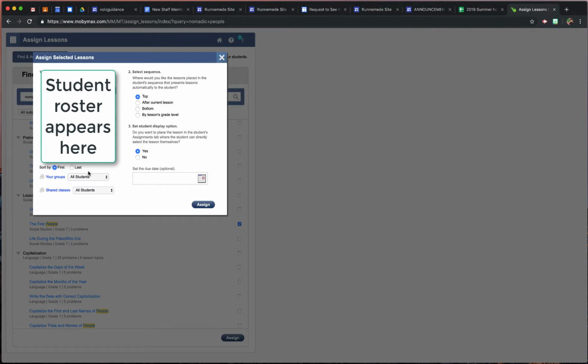And then I select what students I want, or I can select by group. And then that group will get that lesson. I can set a due date and basically decide where I want these students to see this lesson when it comes up. So let's say this is something that needs to take priority. I would keep this on top. If you don't really care if they tackle it first or second or whatever, you can just do after current lesson, or you can put it all the way down to the bottom of their lessons. That way they have to do everything else before they get to this.